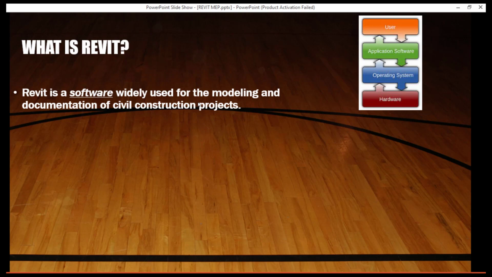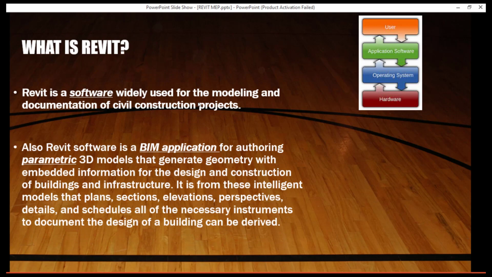Software is a program written by computer programmers who code the software for us. So that is the meaning of software, or Revit software, and it helps in modeling and documenting projects such as civil and construction work projects as well. So let's move on to other definitions which will give us more depth.